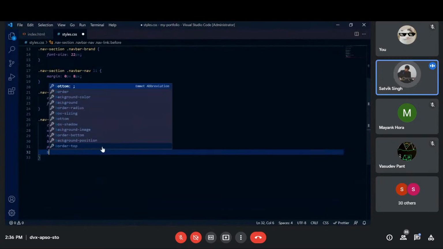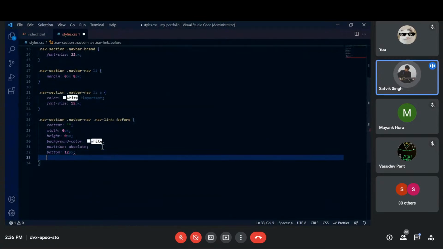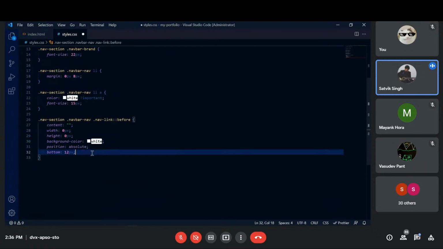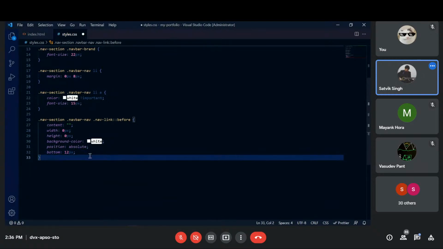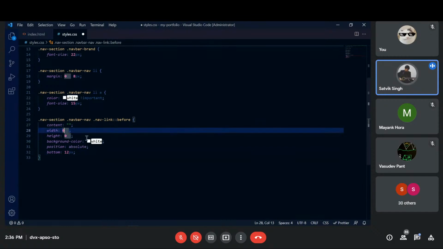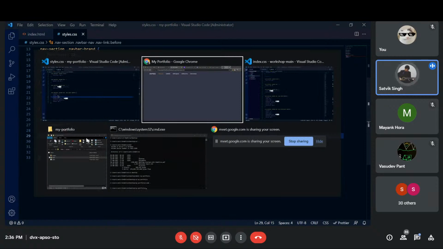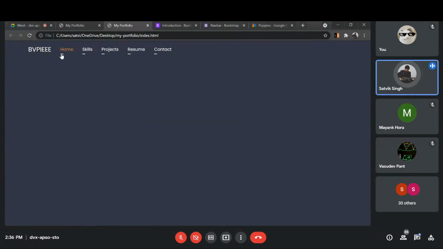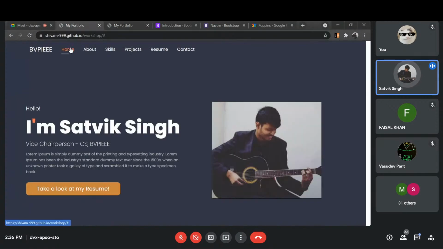Position absolute के बाद, I will just say bottom 12 pixels, and yeah, I'll leave it at that actually. So what did it do? Let me actually show you what it did. हमने अभी तक क्या अचीव किया है, हमने एक ऐसा छोटा सा लाइन बना लिया beneath every link, जो कि is similar to what we achieved when we hover over it.